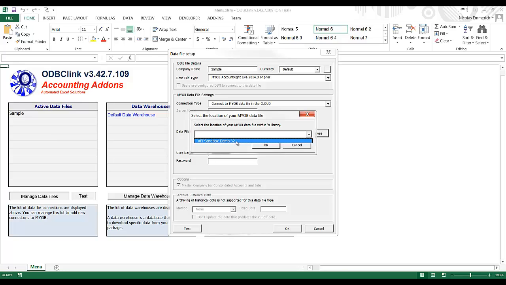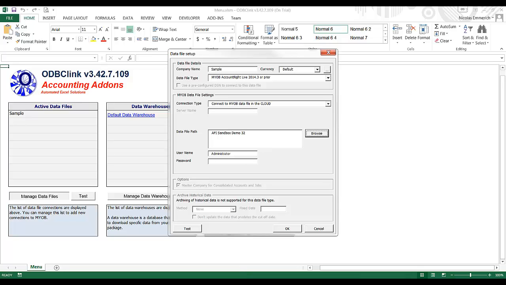We'll choose a data file we want to connect, API Sandbox Demo, we'll click OK, and that step's done. Now keep in mind, the My MYOB account website login that you just saw only relates to when your data file's on the cloud. It doesn't apply when it's hosted locally or on the server, because the data's not on the cloud. You don't need to log in through there.